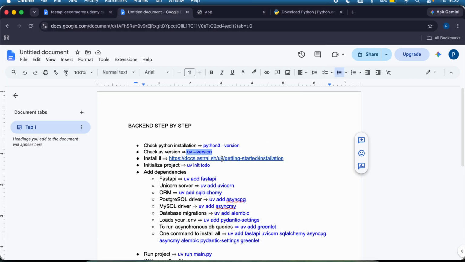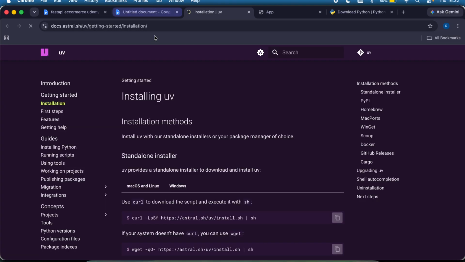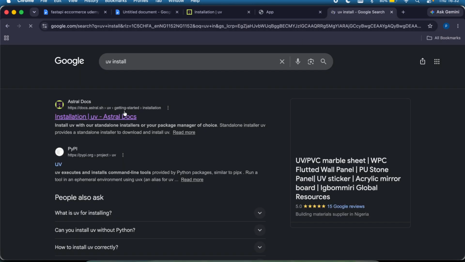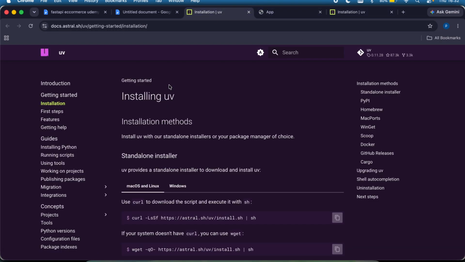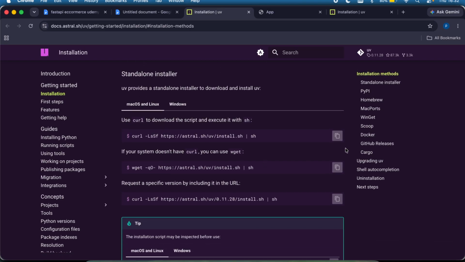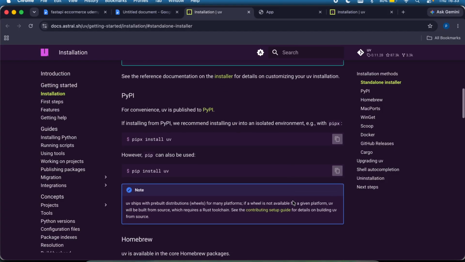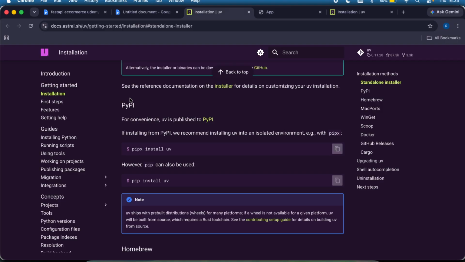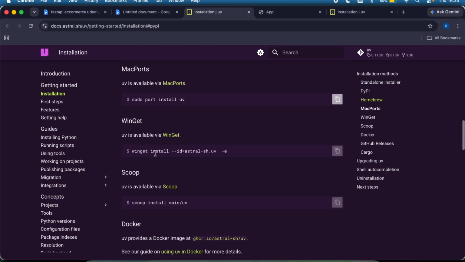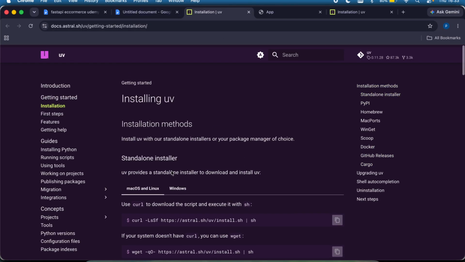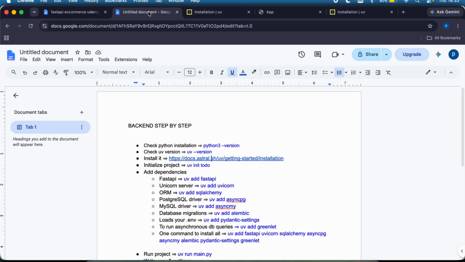The next thing is for us to go and download it. Again, this link will be shared also. So you can click on that, and this is the uv installation, or you can go to Google and search for uv installation or something like that. If you go to the documentation, you can select your operating system, copy this, paste it in your Git Bash or your terminal or your command prompt, and it's going to install for you. You can use other installers like PyPI, Homebrew, and some other options like that. So that's it. After you've installed it, check the version again, and then let's move on.